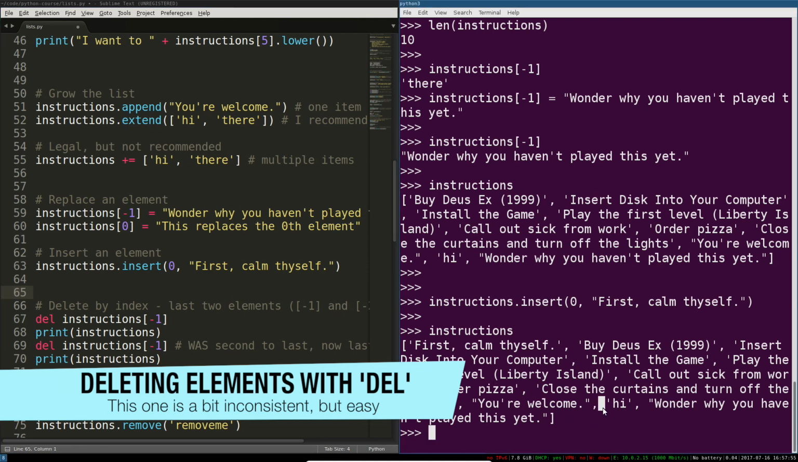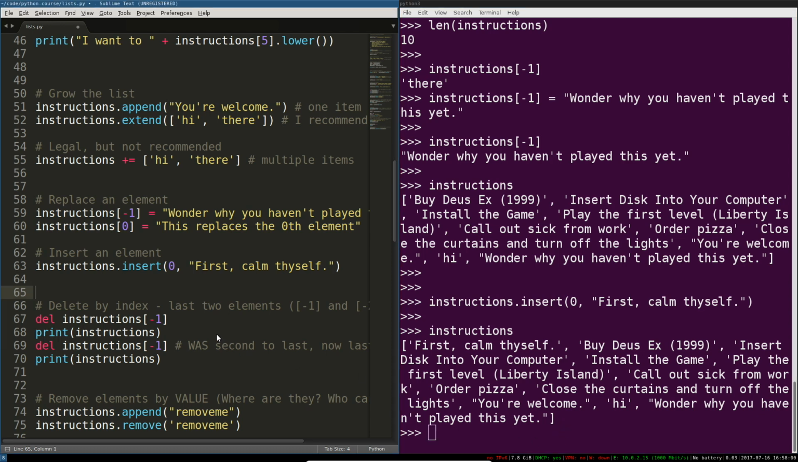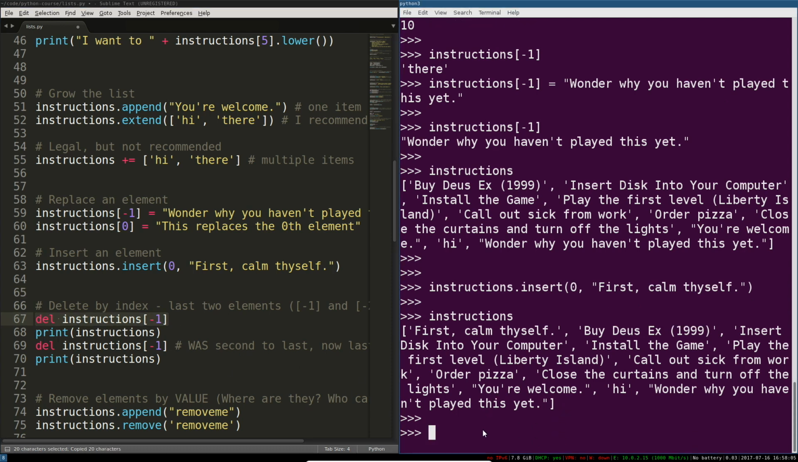We've got a bunch of junk here at the end that we can just go ahead and get rid of. For example, "you're welcome, hi, wonder why I haven't played this yet." It's all very charming, but we can go ahead and get rid of it. The del keyword lets me do that. It's a little bit strange. It's not a function the way you might expect, so there's no brackets here. It's just del space and then the reference to the index that you want to remove.